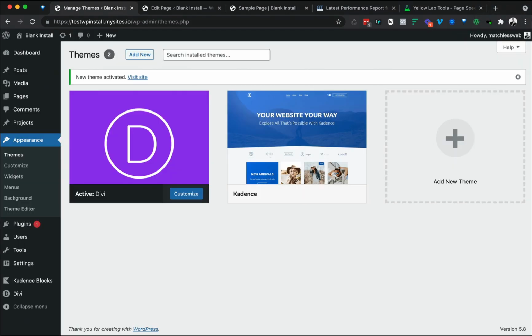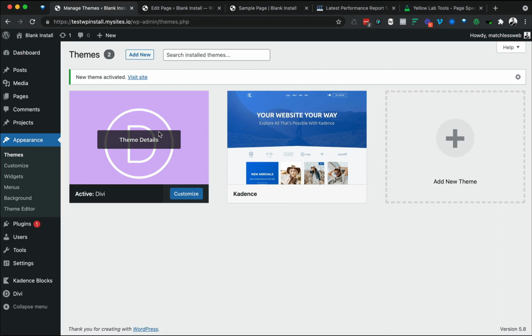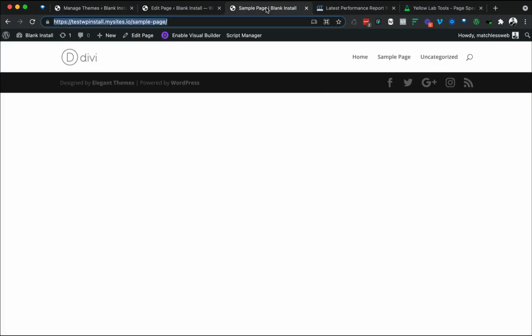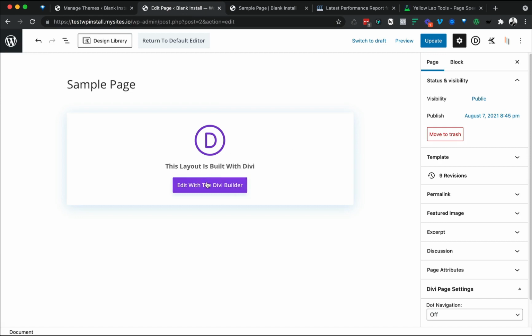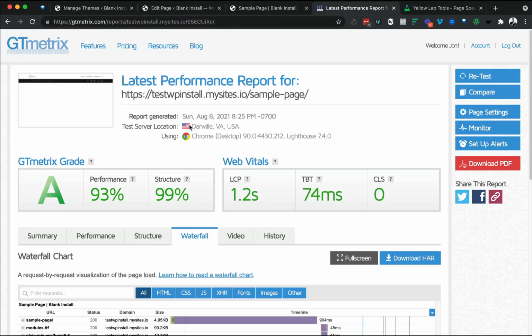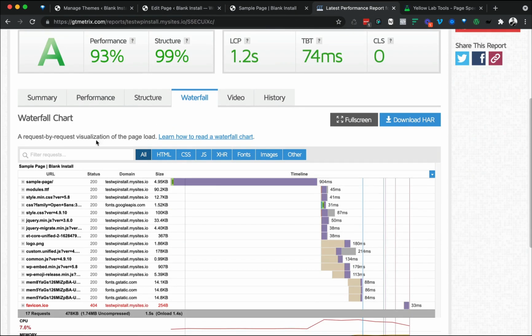All right, so Divi is now installed as our active theme, and looking back at our sample page, here's what the front end looks like. So we've got that, no content added yet. I haven't even enabled the Divi builder, but I went ahead and reran the GTmetrix so we could see our waterfall with the 17 requests that we have. Again, that is with the minified and combined CSS and JavaScript options that are turned on by default in Divi.